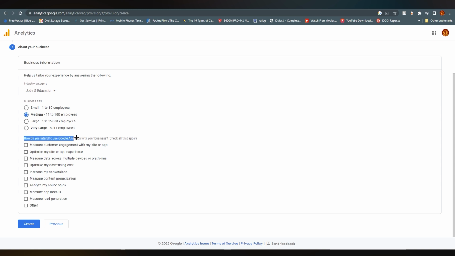And how do you intend to use Google Analytics with your business? So why are you using Google Analytics for your business, right? So you can track whatever your customer is doing and everything else that is going on. You just don't need to go ahead and find everything by yourself. Google will do it for you. So what are those things? Like measure customer engagement with my site or app, optimize my site or application. You can choose any of them, multiple, or you can choose all of them if you want. So I'm just going randomly for this tutorial and just click on create.